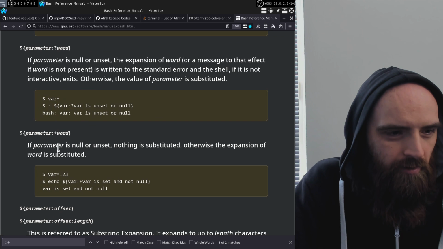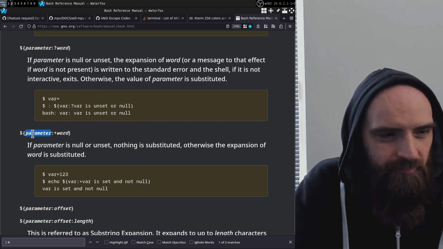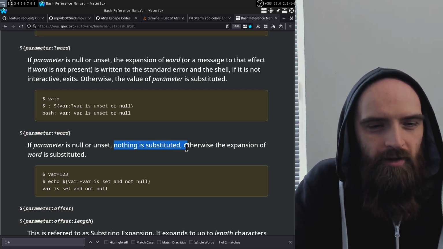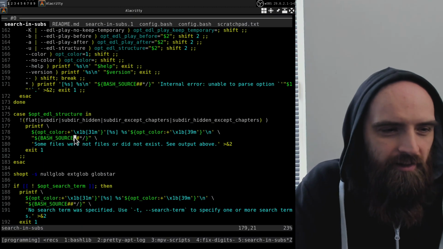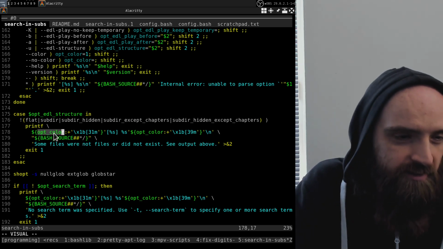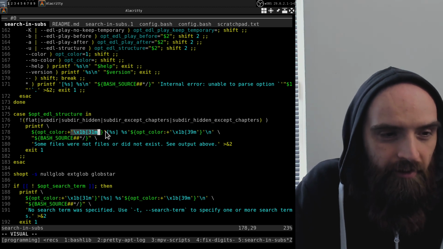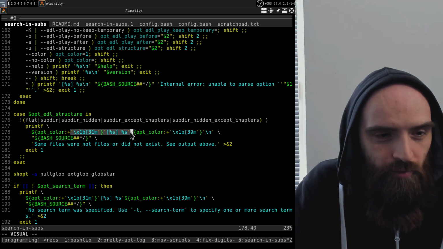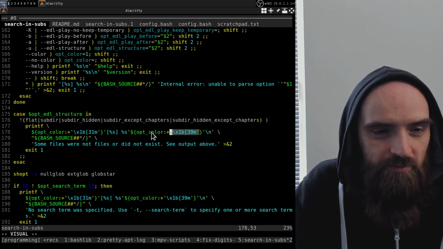What this does is, if the parameter, so this part, is null or unset, nothing is substituted. Otherwise, the expansion of word is substituted. So this is a very good shortcut for a conditional statement. Basically, if opt color is set, then put this string there. So this will get concatenated with this string, and the same thing is going to happen with this part of the string.